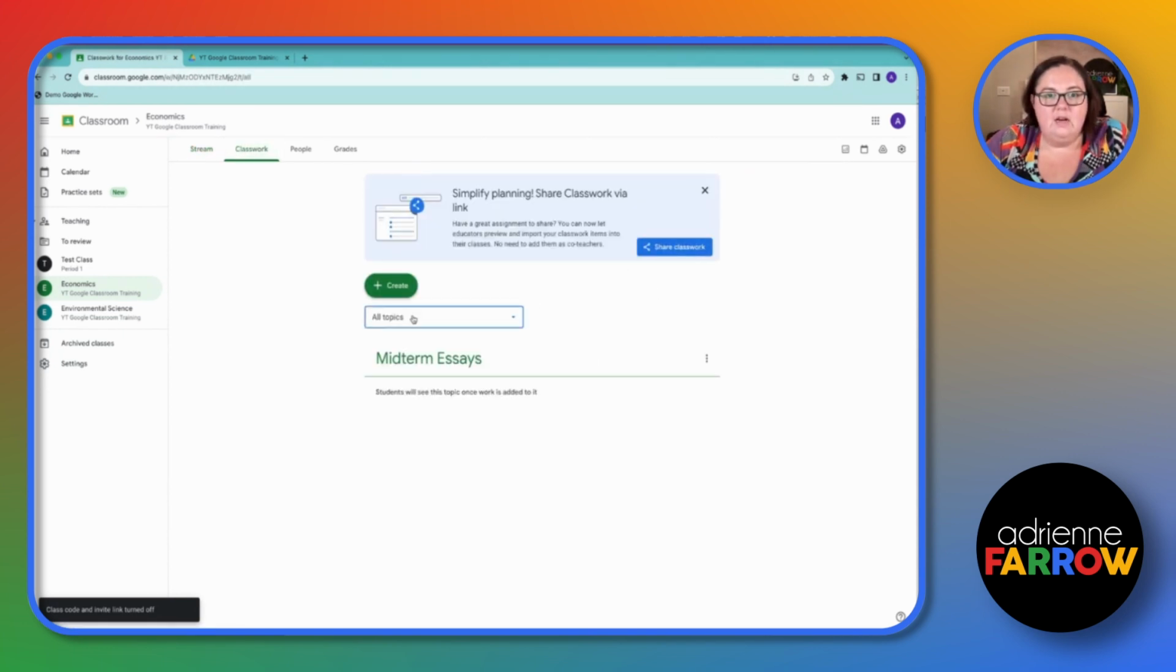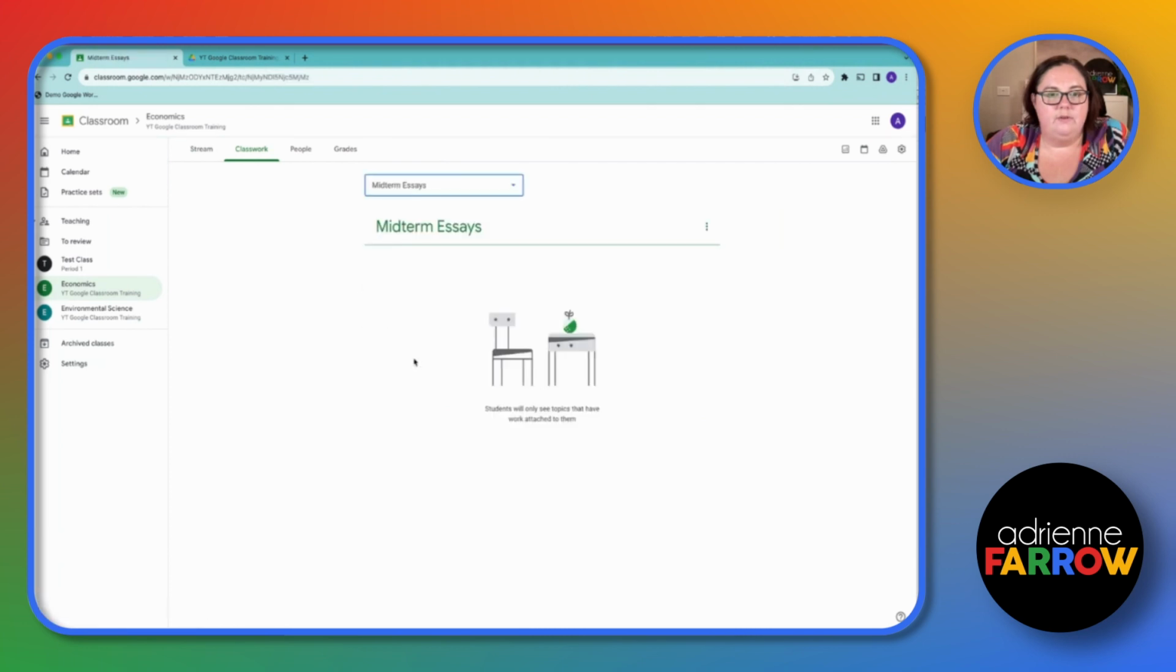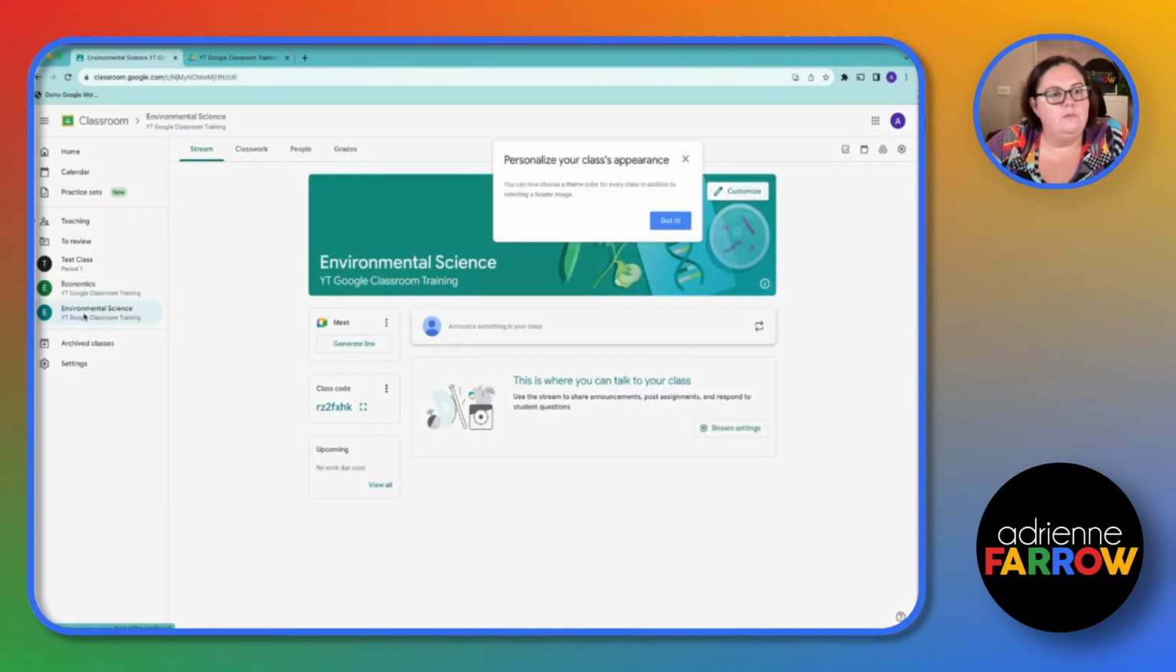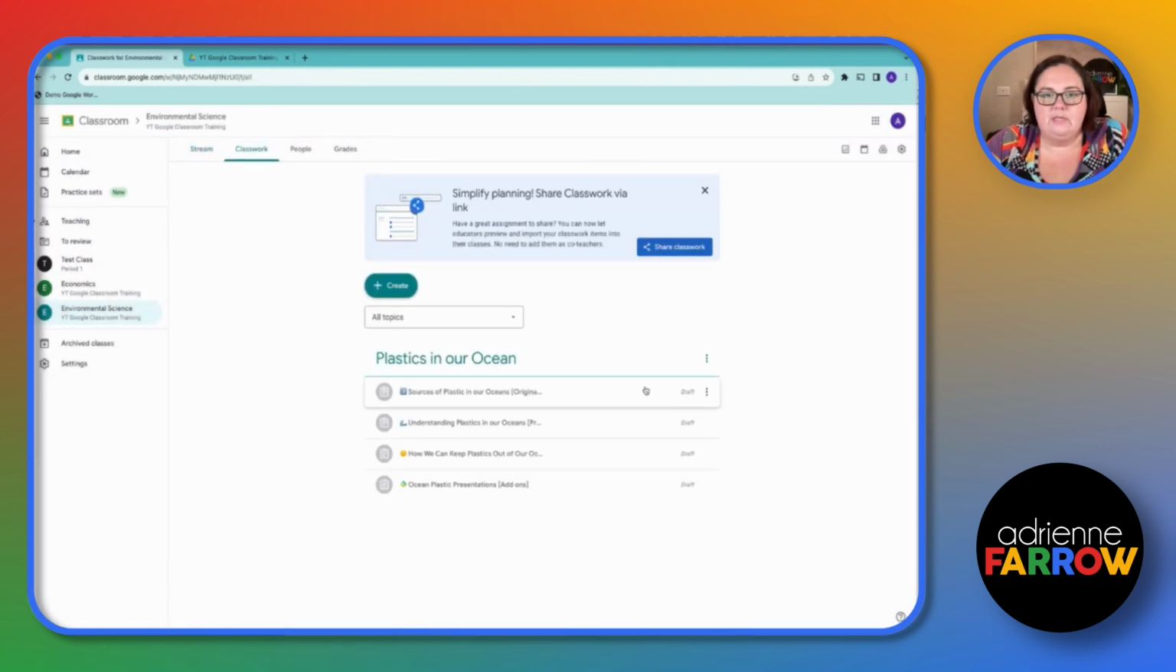So here is a drop-down menu for all the different topics that are there. And if we go over to environmental science, see if it's right over here. Yeah, this is what I'm looking for. Okay, here in environmental science, we have a couple drafts of assignments.